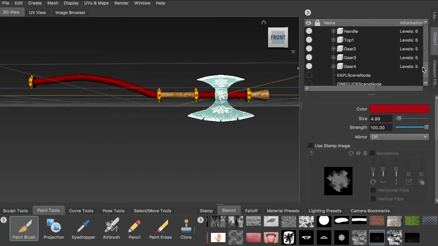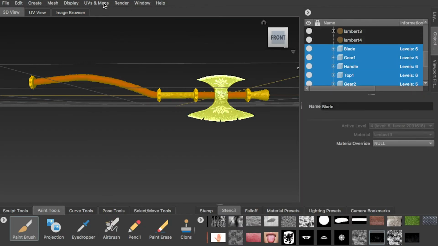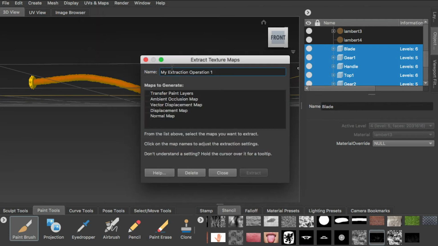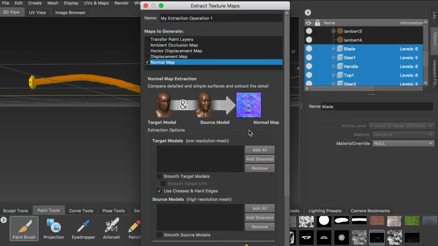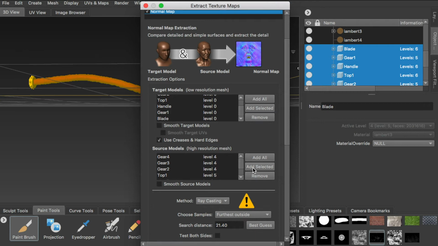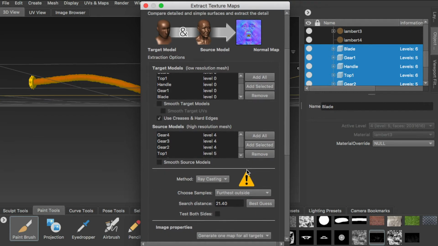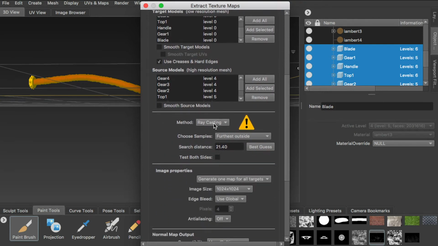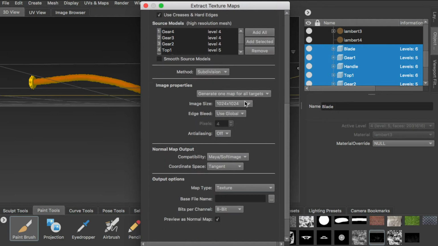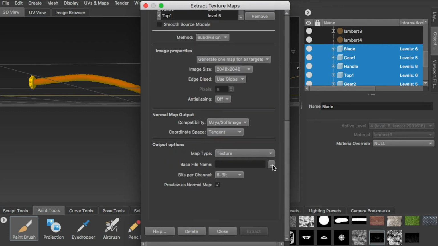Alright, and then we're going to select all of the models. We're going to go to extract the texture maps, new operation. I'm going to export a normal map first. So add all selected models as the target, and then add them for the source model. And then for the method, we're going to choose the subdivision and generate one map for all targets, with image size as 2048, and save it as a normal map draft.